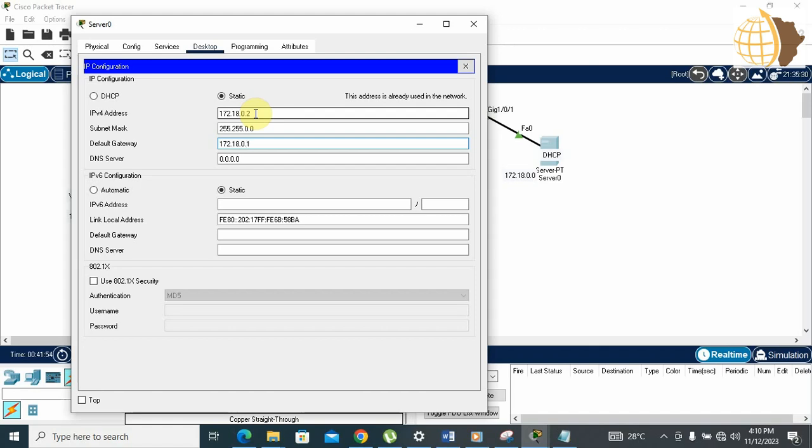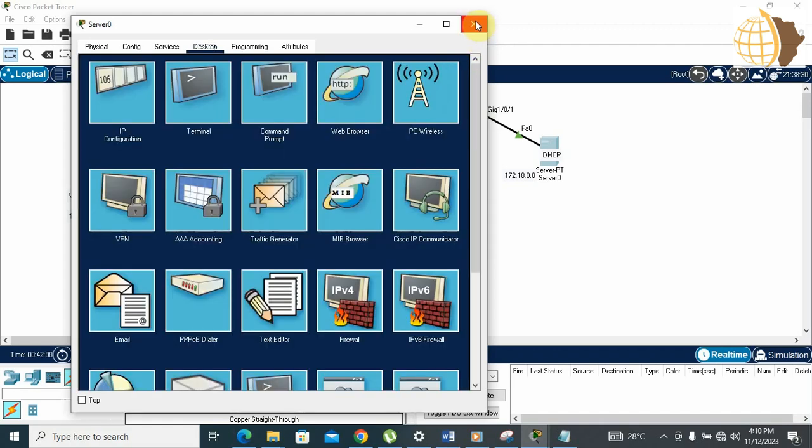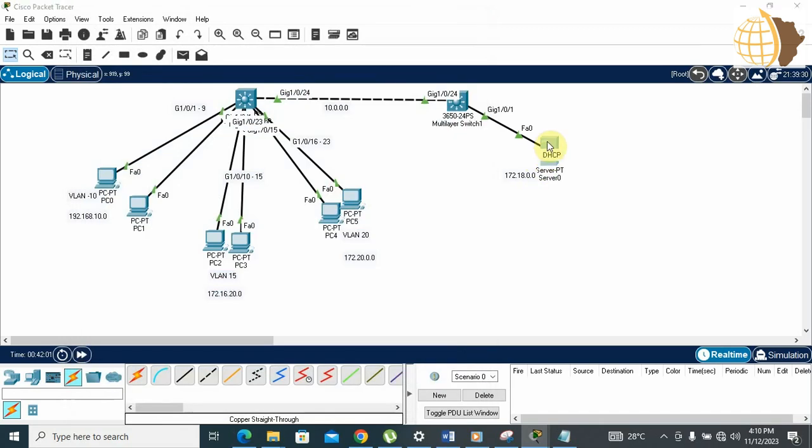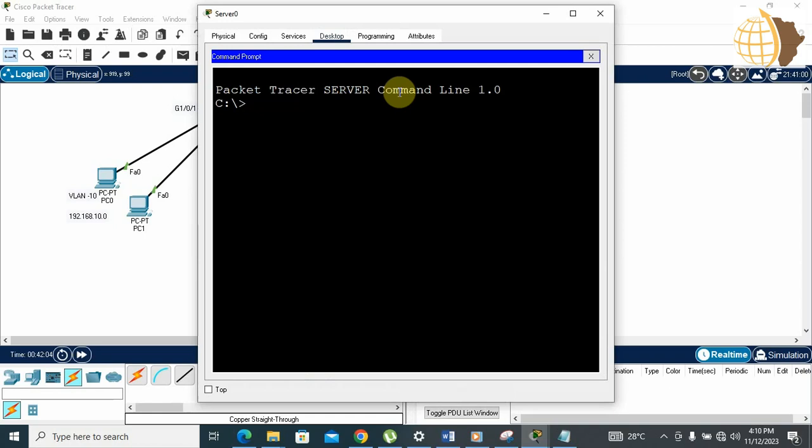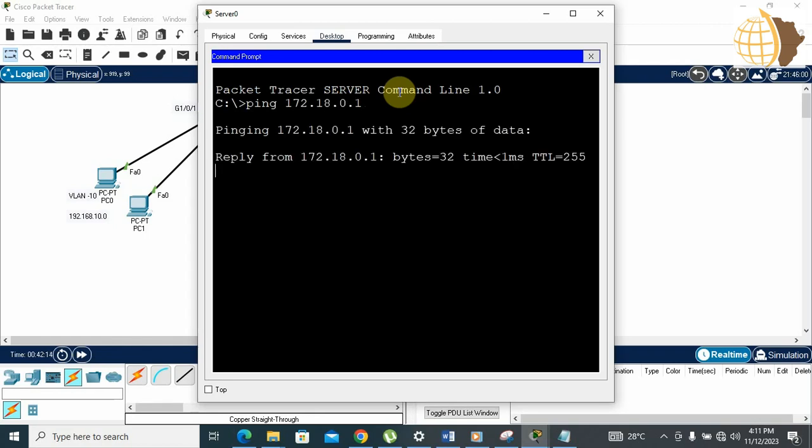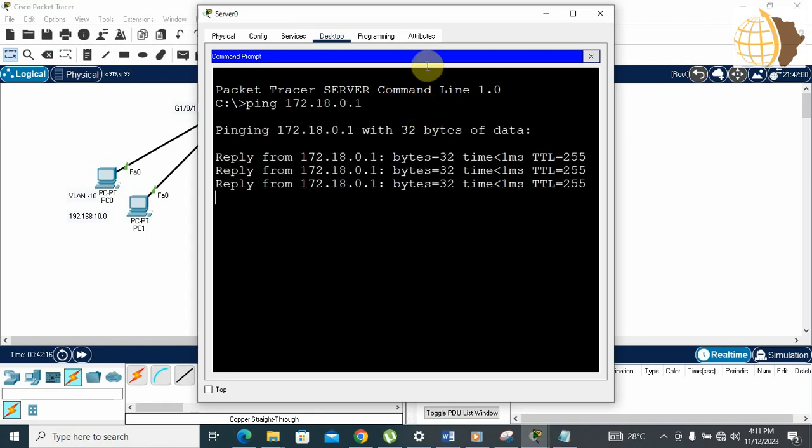172.18.0.1. That's a gateway. Alright, so let me ping the gateway to see if I'm able to ping it. Ping 172.18.0.1. See, okay, the gateway is responding.